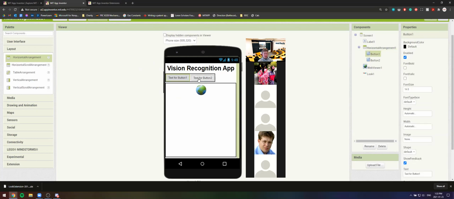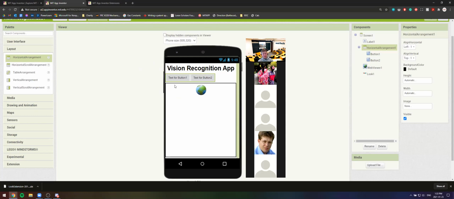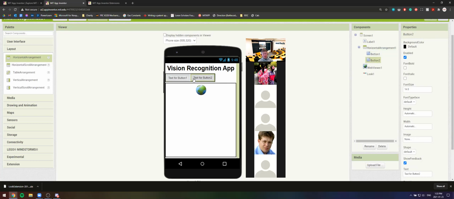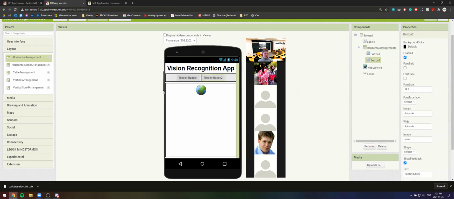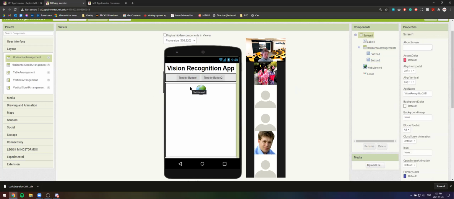Now the other really cool thing that we can do because of this is I can center these buttons also on the screen. So this horizontal arrangement component, right now it's just set to automatic for width and height, because it's just making space for whatever you put inside it. But if I click on the horizontal arrangement, I'm going to set its width to fill parent. And then I'm going to click here, align horizontal, and set it to center. And now I have 2 buttons centered on my screen inside of my horizontal arrangement.